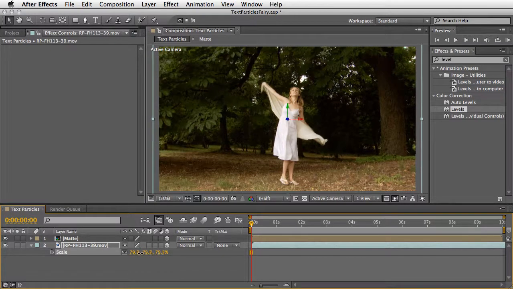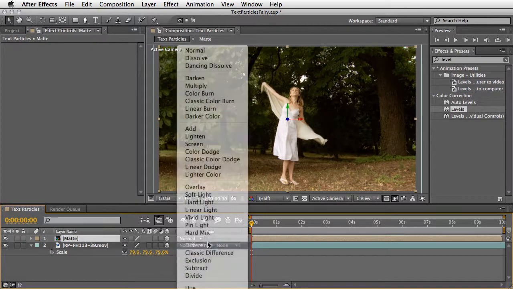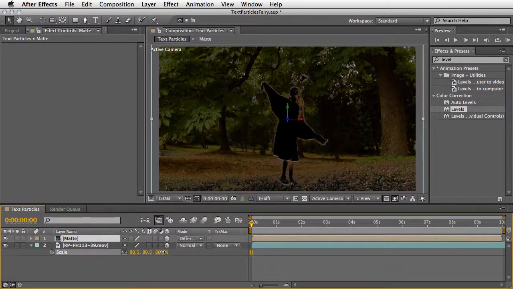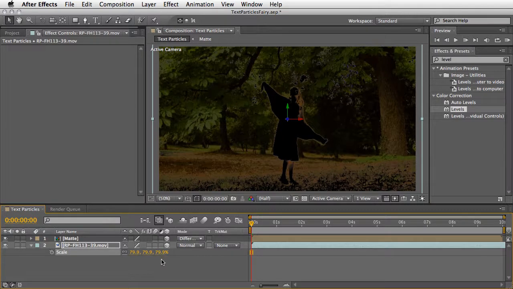If you want to do this in a more accurate manner, you can temporarily set the layer above to the difference blending mode and try to get the girl to look as black as possible without any holes inside. Of course, it doesn't have to be pixel perfect, so in my case, I think a value of around 80% will do the trick. Nice.